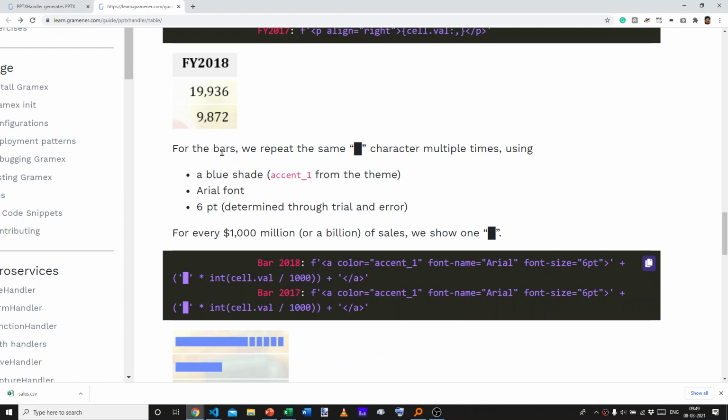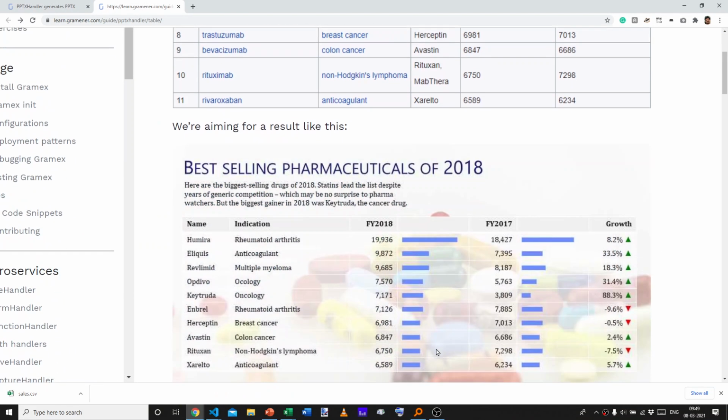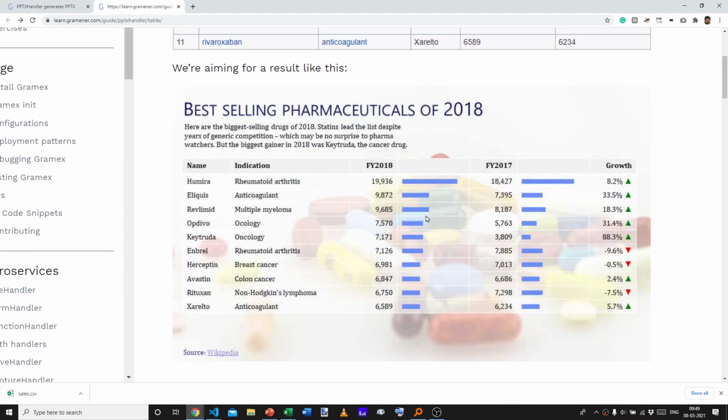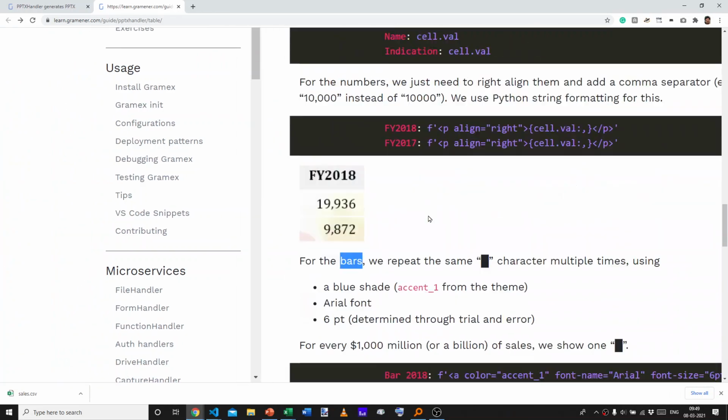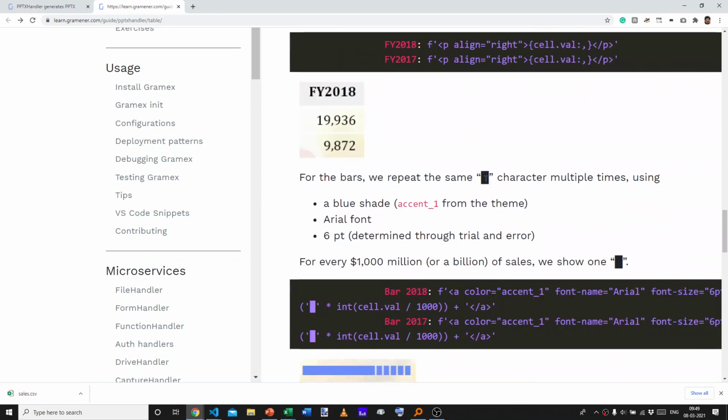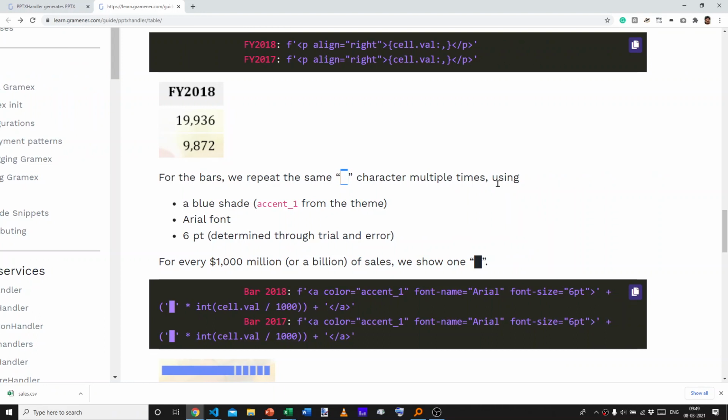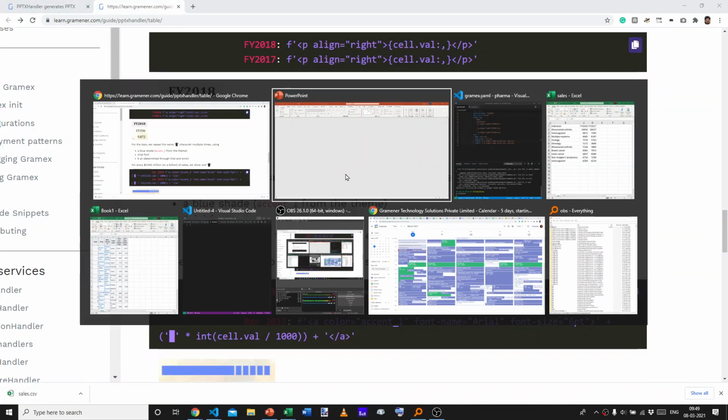What we want for the bars, when I mean bars, I mean these little blue thingies. What we can do for that is use one of these Unicode characters. This is a character that we can repeat multiple times, and we'll give it a blue color, put it in Arial font, and give it 6 points of font size. Now, why 6 points? Because I just tried out this character by trial and error.